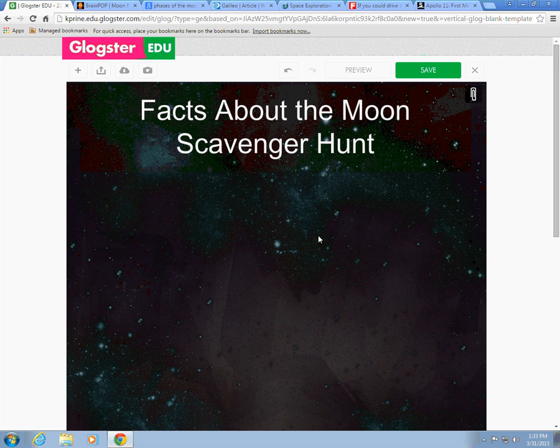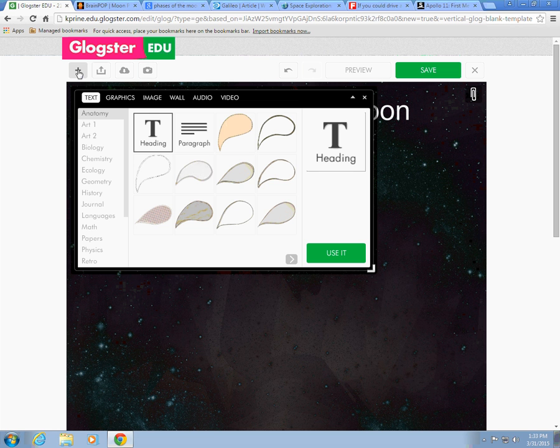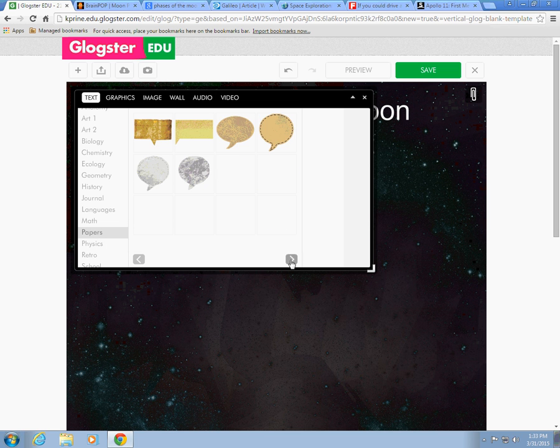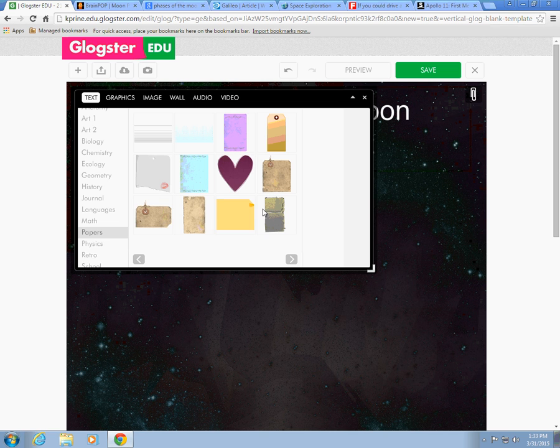And now I'm ready to start adding my text objects. Again, click on the plus sign to get back to the menu. And we're on text. Now there's different categories that you can pick. In the paper category, there's a lot of different ones that would be really good for you to add your questions on.